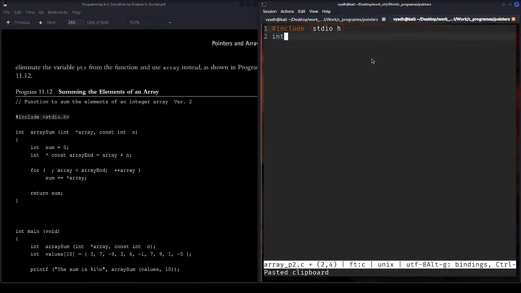What they have changed is that they have defined a function array sum, and inside the argument they have taken a pointer this time, that is an integer pointer, int array, and again a constant integer value that will be constant throughout the function, that is n. They initiated the program with the same thing, sum is equal to 0. They have again defined a constant pointer, that is array end.